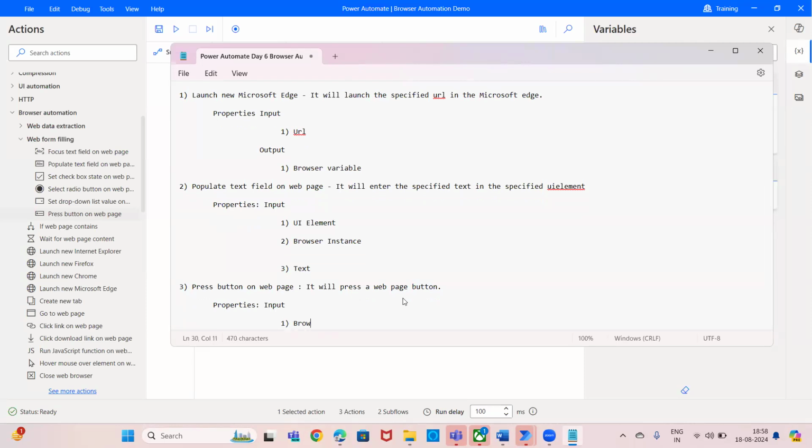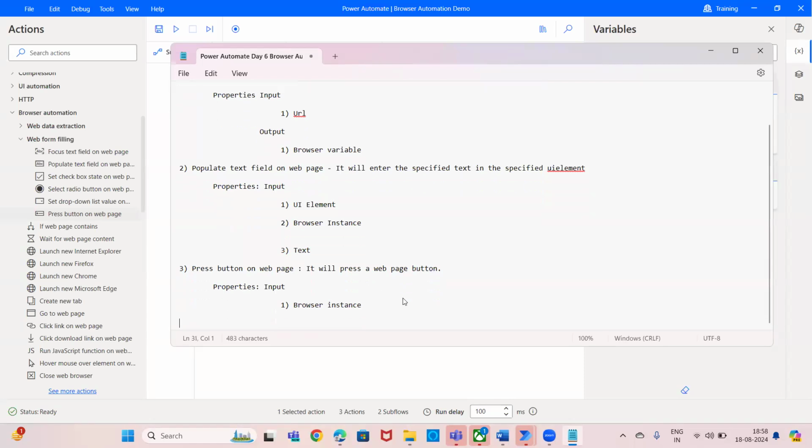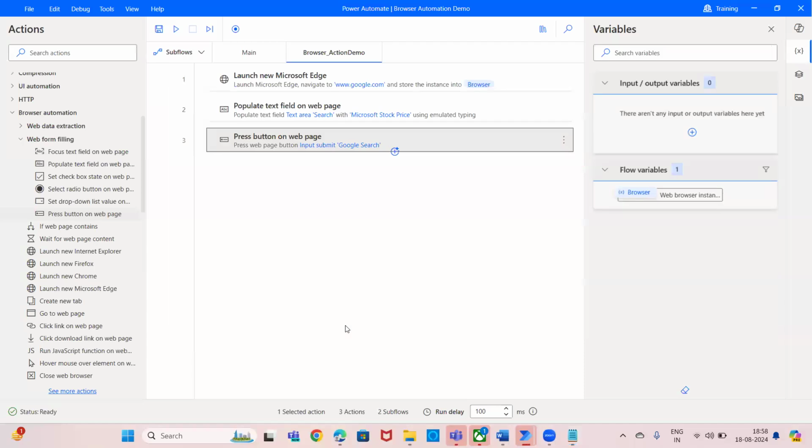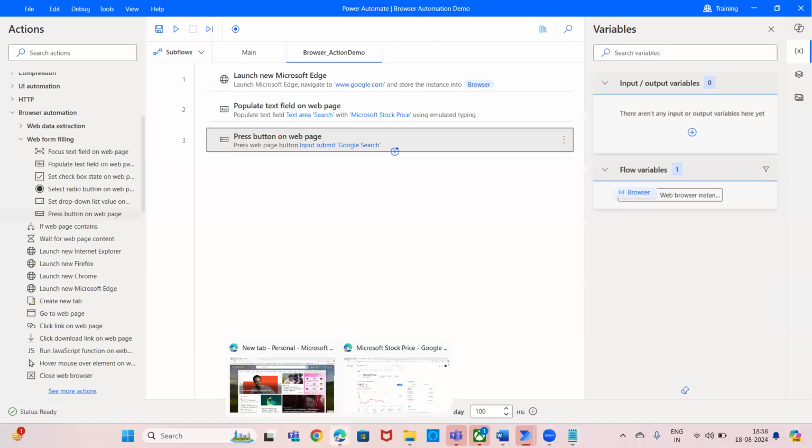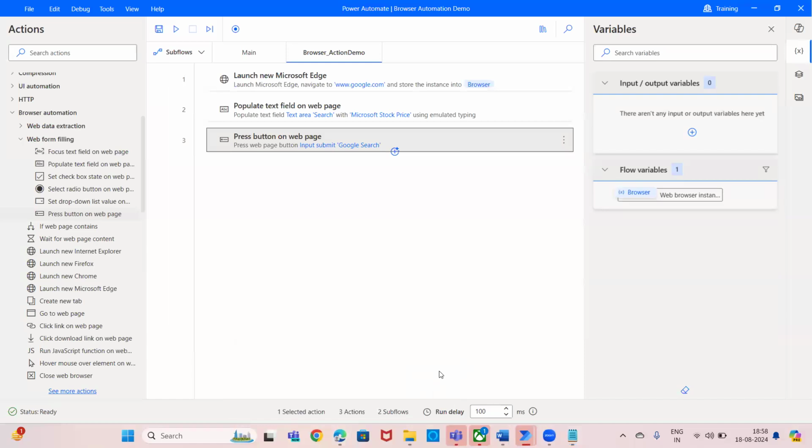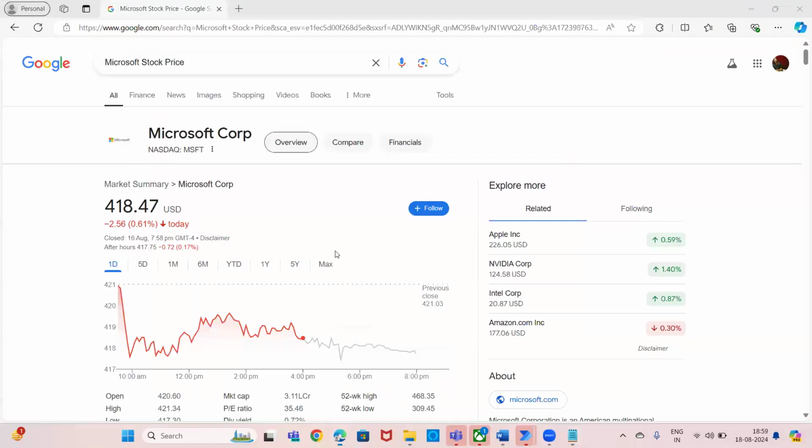So again, browser instance: you need to select the appropriate browser instance, and the UI element. On which button you want to perform the click action, you need to select that UI element. Okay. And you can see when we executed it, it has searched. Okay. So we have seen 3 actions in browser automation.